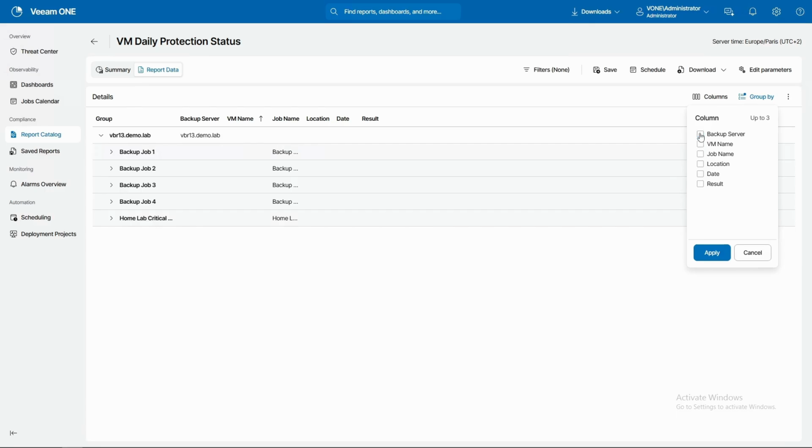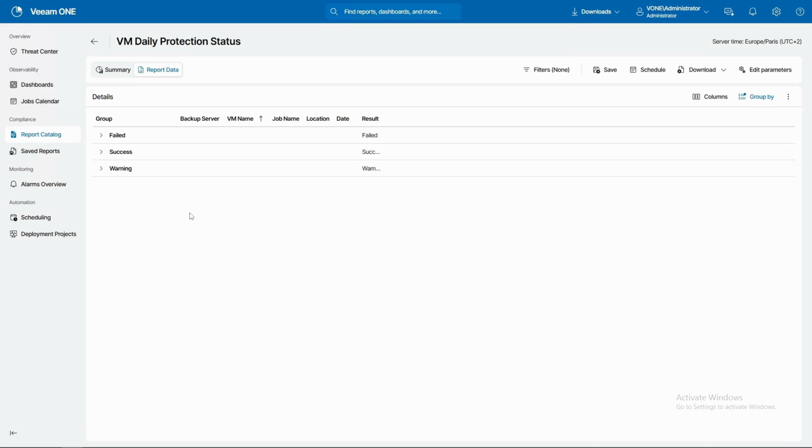I'm going to change things. Backup server: I don't need to group by backup server since I only have one, so I'm going to leave it unchecked. On the other hand, I'd like to group this by result. So first, the result: success, failure, warning. Next, what interests me is the job. And then the name of the VM. I click apply. And now you can clearly see that the grouping has changed.